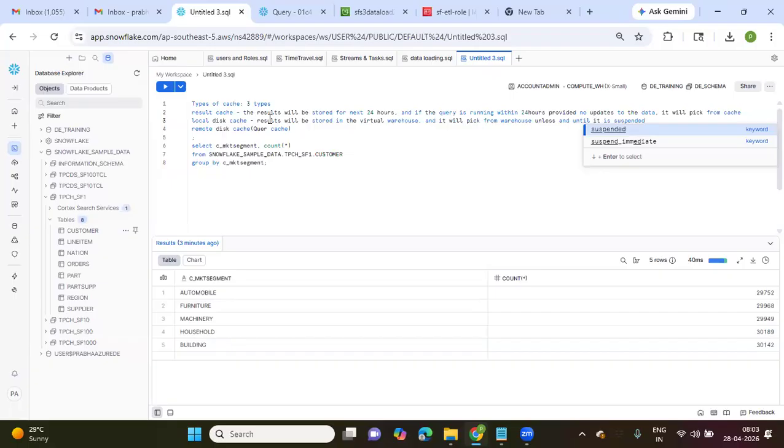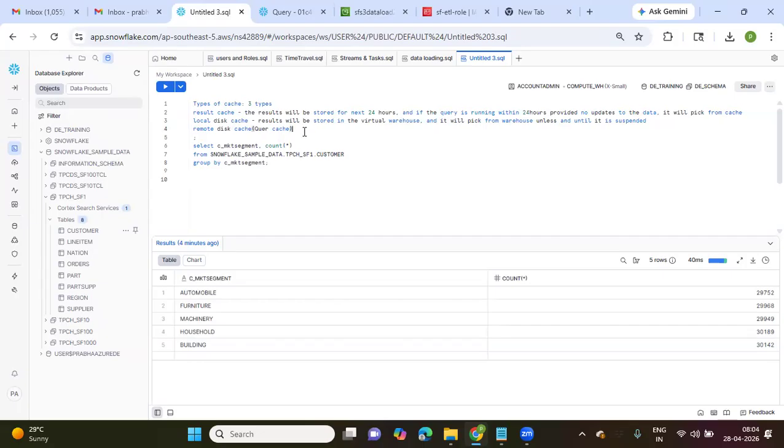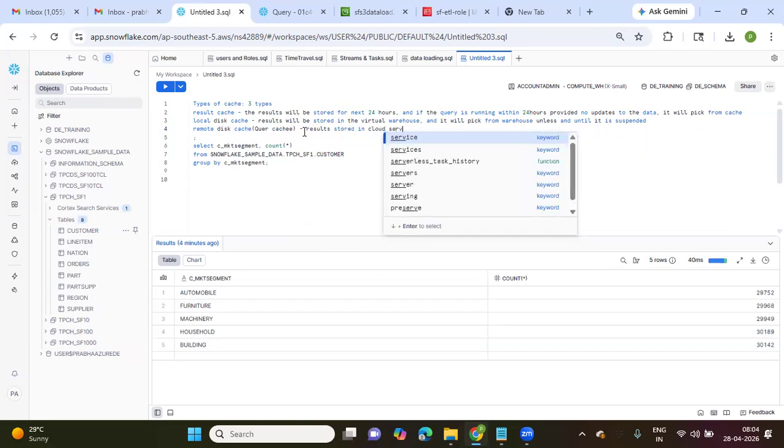Okay. So the order of preference is first it will look in the result cache. If it did not find the data there, then it will go into the warehouse. If that is also not found, then it will check in the last one. What is that? Remote disk. Okay. So now let us see what is this remote disk. Here the results are stored in cloud service layer.